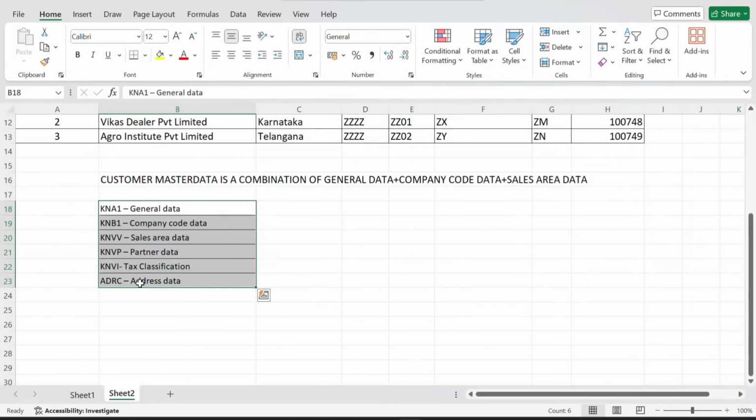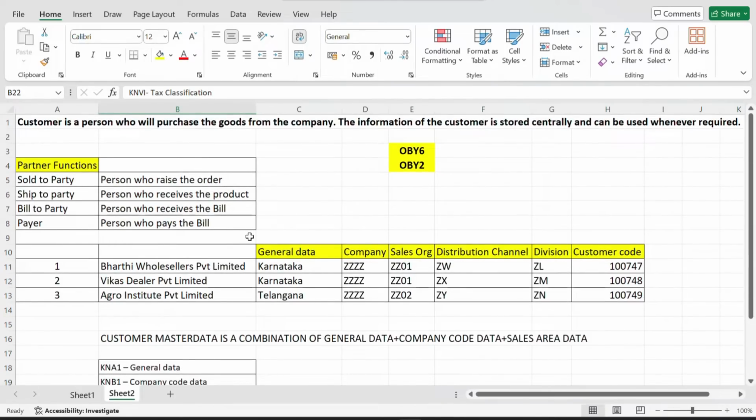In general, we also saw the importance of all these tables, and we saw how we can extract the details of customer master from general data, company code wise, and sales area, and also how we can extract or pull partner function from KNVP for a particular customer. We also saw how we can pull or generate a report of tax classification for the given customer. Now let us see the importance of some fields in customer master.